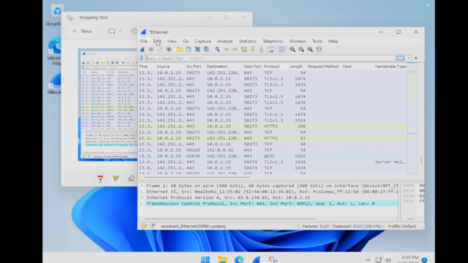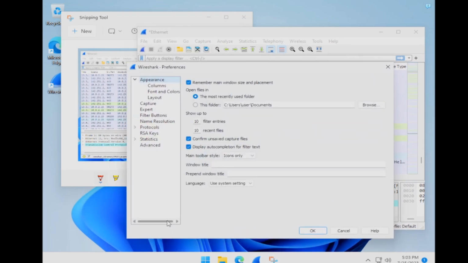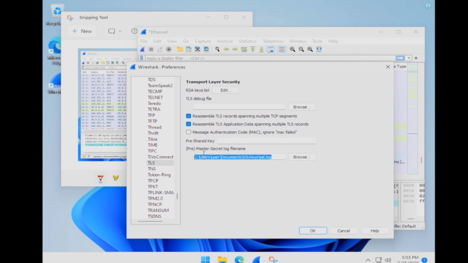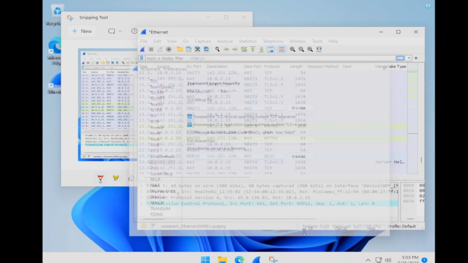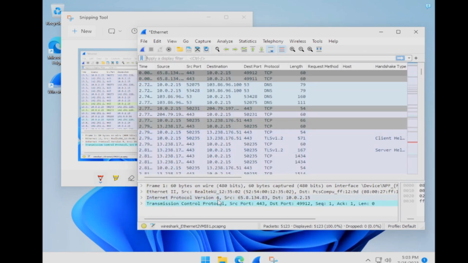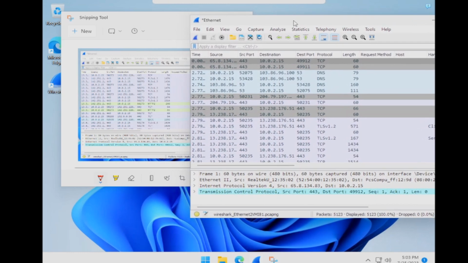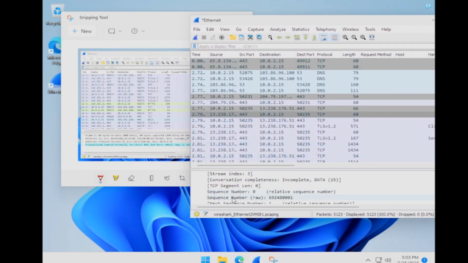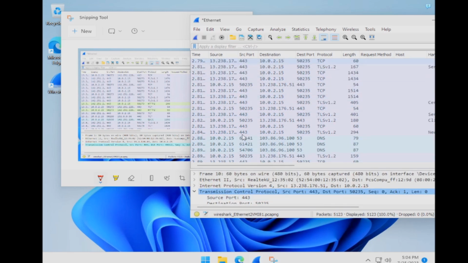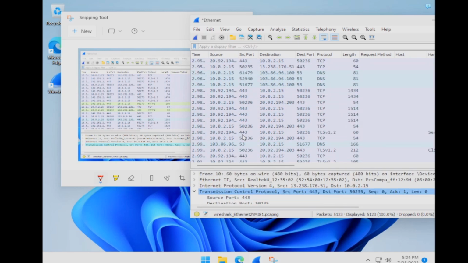And I'm going to go into preferences to show you that it actually worked. So we're going to come down to TLS. I'm going to remove this information and press OK. And look, it's all gone. So these lines here, what did they change to? They changed to hiding the information. Your information is not there, your HTTP is not there.